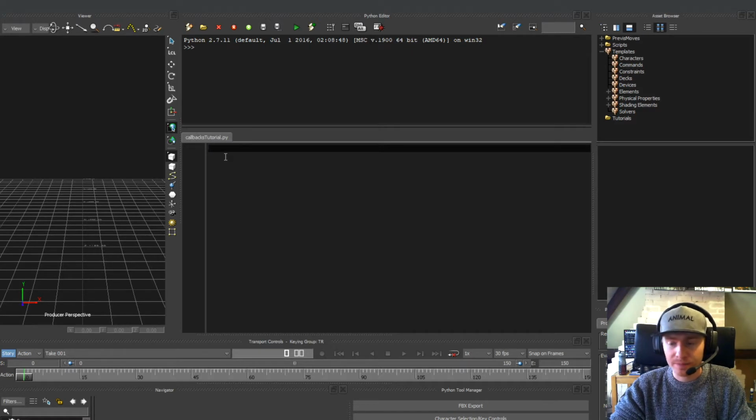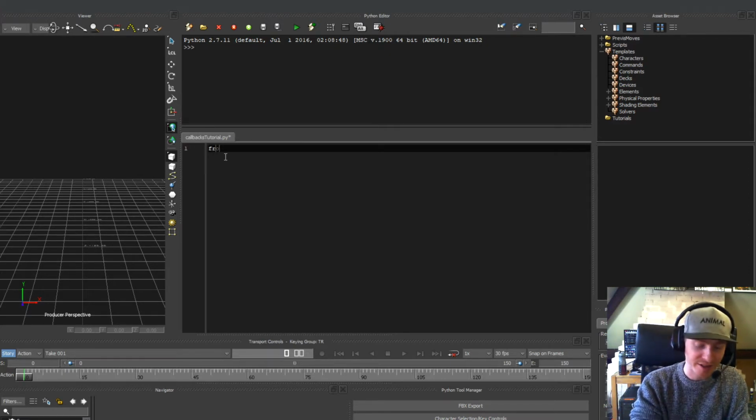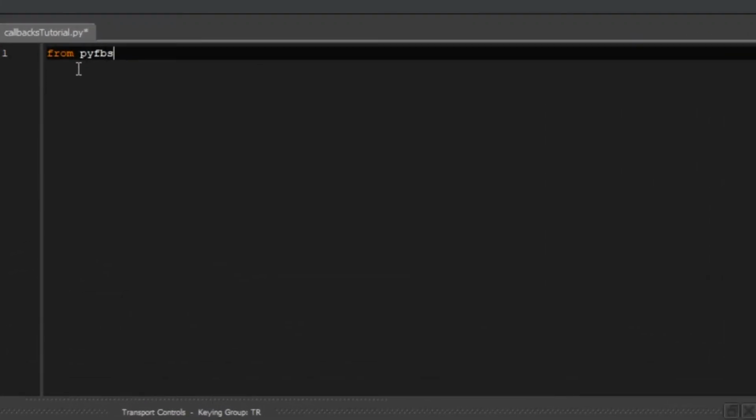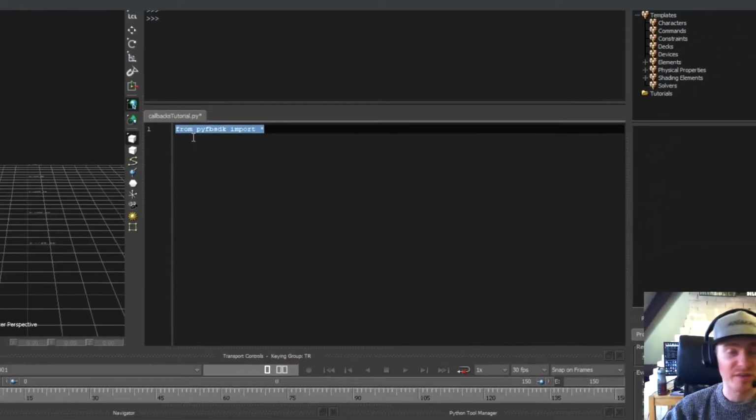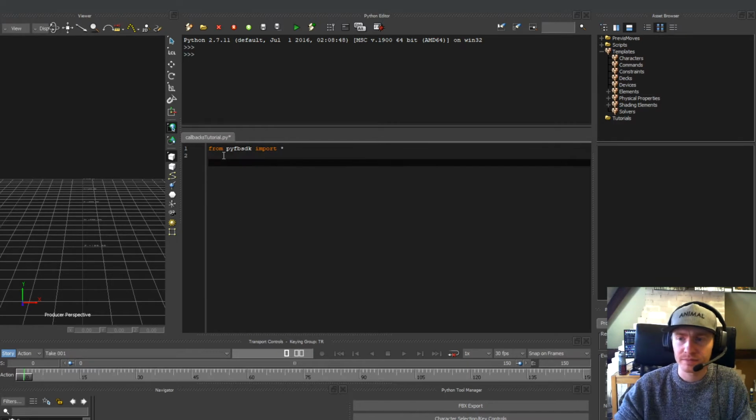Now, the first thing that we're going to start looking at is doing something, say, on file new, and also how to remove something from file new once we've actually done that. And basically, we are going to start off with the good old age-old imports. So we're going to go from pyfbsdk import star, and that's just going to give us everything that we need for MotionBuilder, really.